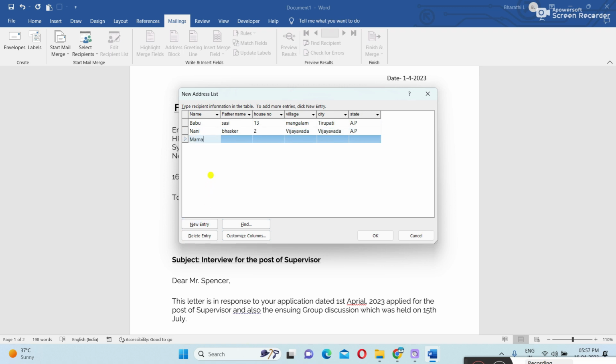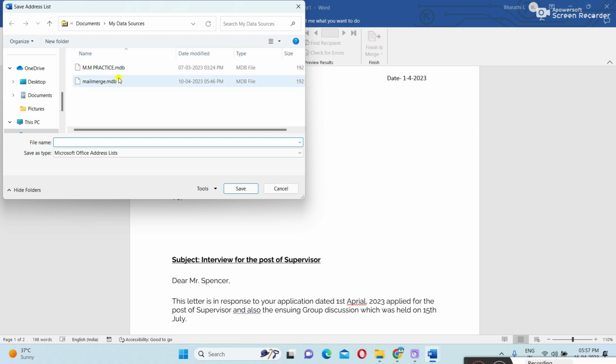New entry, again I am pressing. Next, name I am typing. House number. So next, state you want to type it. These 3 entries I have done. How many do you want? You can prepare it. Now I am pressing the OK button. Automatically it is asking for saving. You want to give a file name and save.